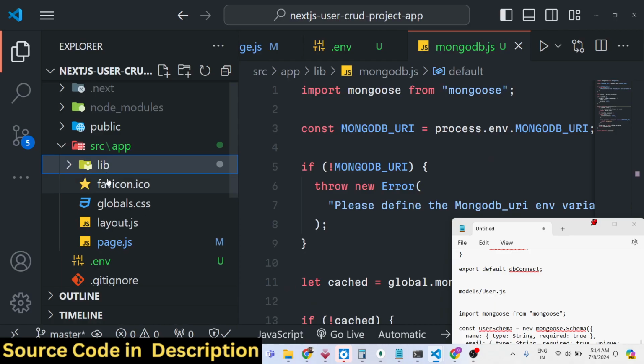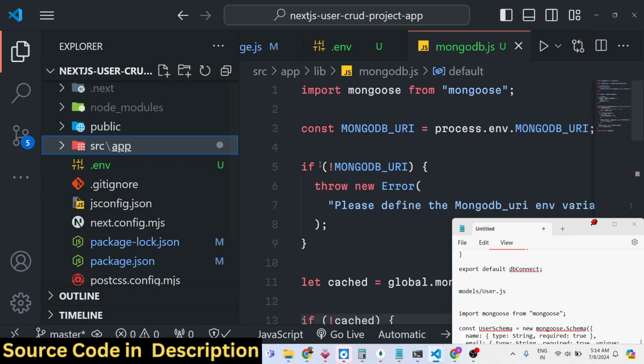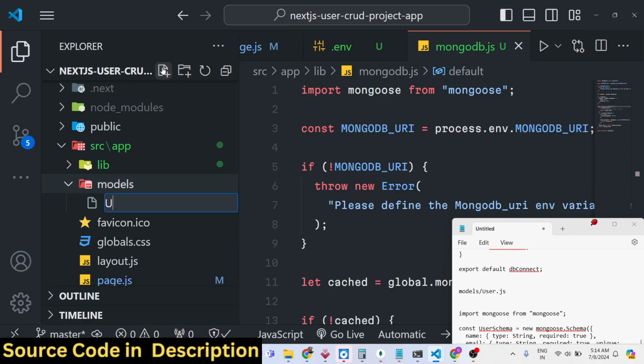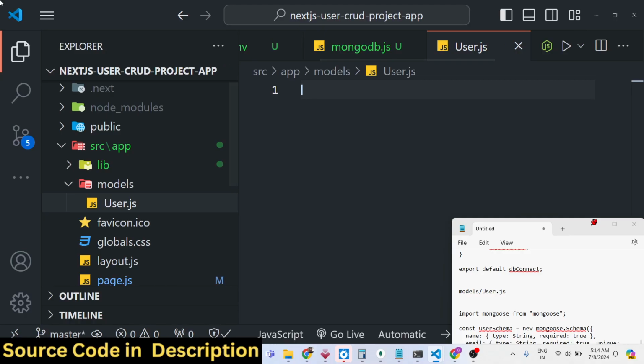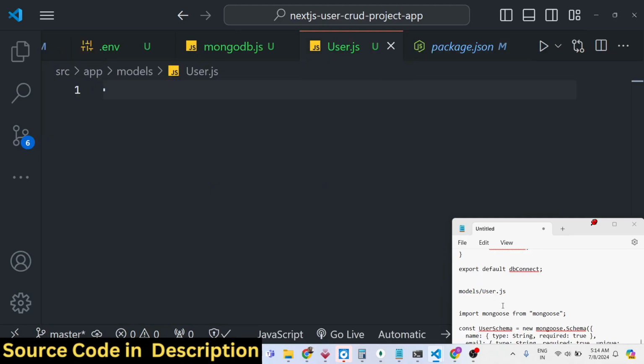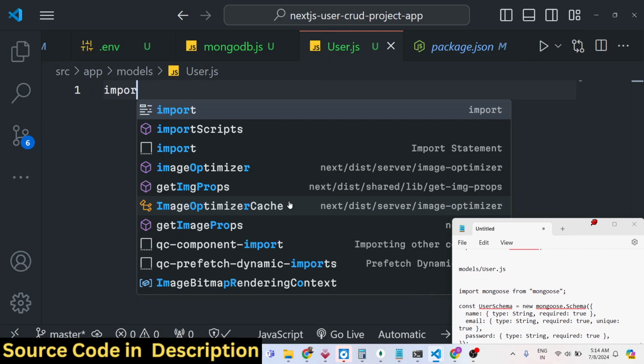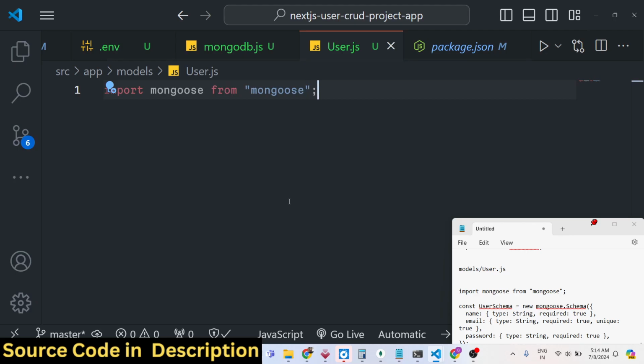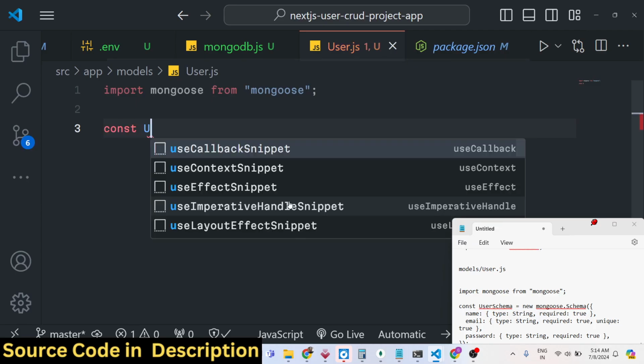So similarly, we need to create a new folder right here, which is models. So here models represent the data which we want to store inside the table. So just create a user.js, and here in this file we will define the schema of the data we will be storing. Again, we will be using the mongoose package, and right here we will define the user schema.